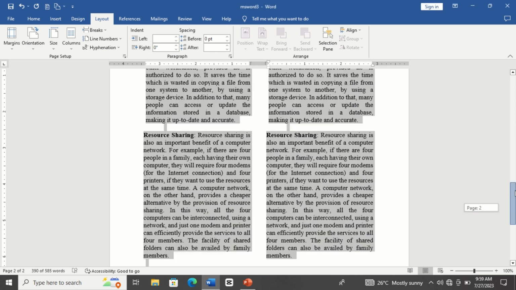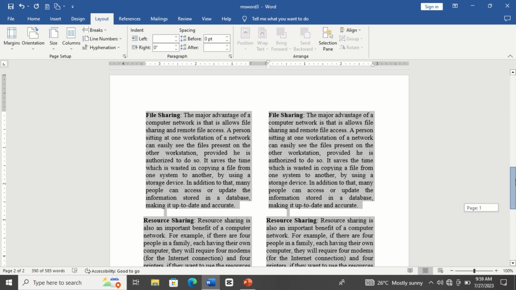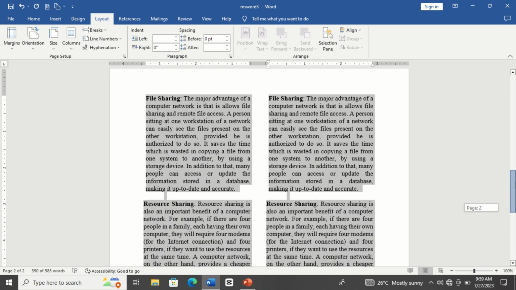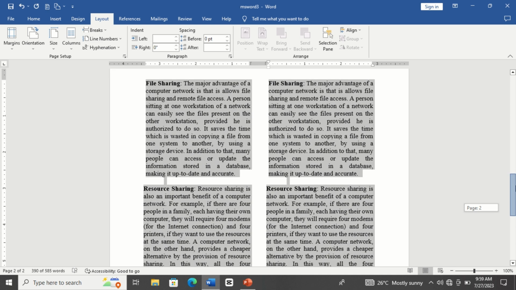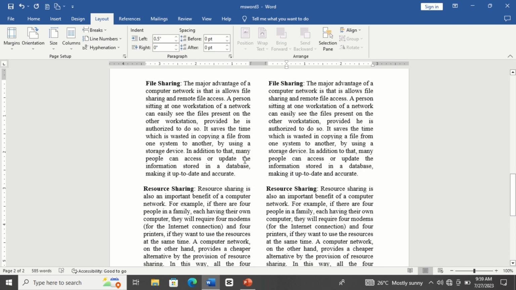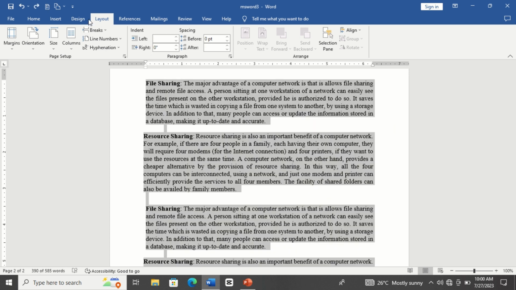You see that? My work is appearing in 2 columns. The work that I have just copied and pasted is in 2 columns, just like the way you see. And then I can choose to put this work in 3 columns as well. Let me first put back, and then I just Ctrl+Z, that is for undo.